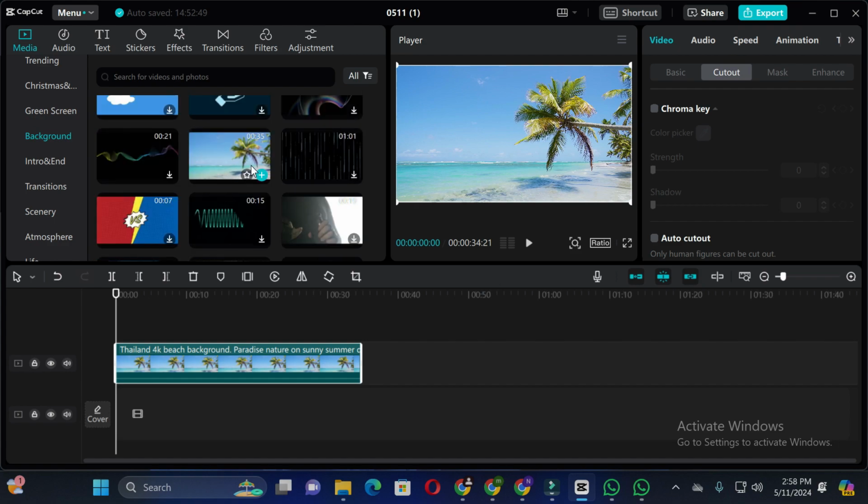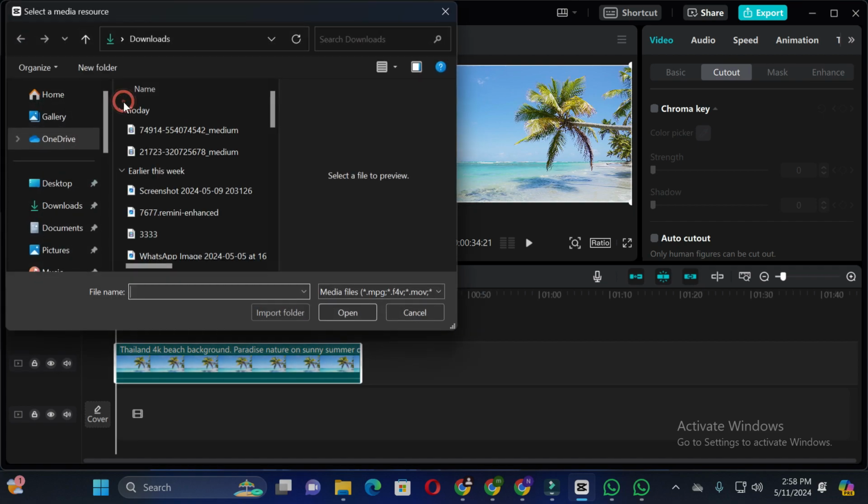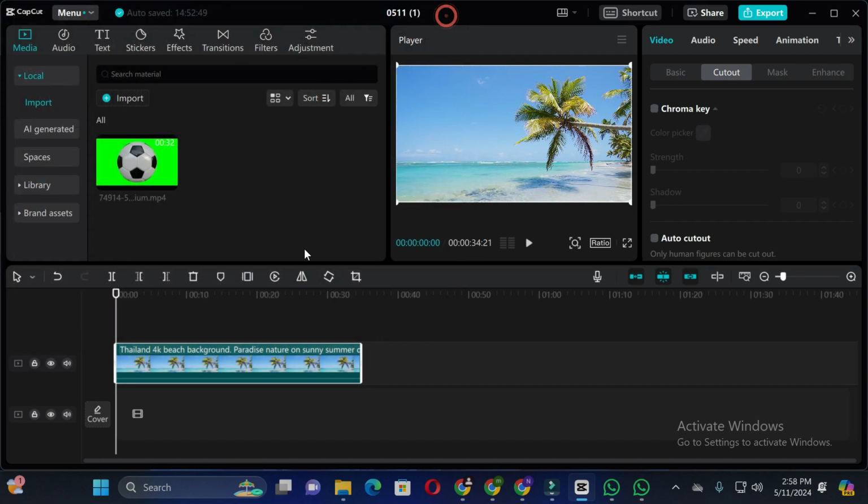I have selected this background, but if you don't want to select background from here, you can just click on local and you can import from your computer. As I have already selected this, so I will keep this background.